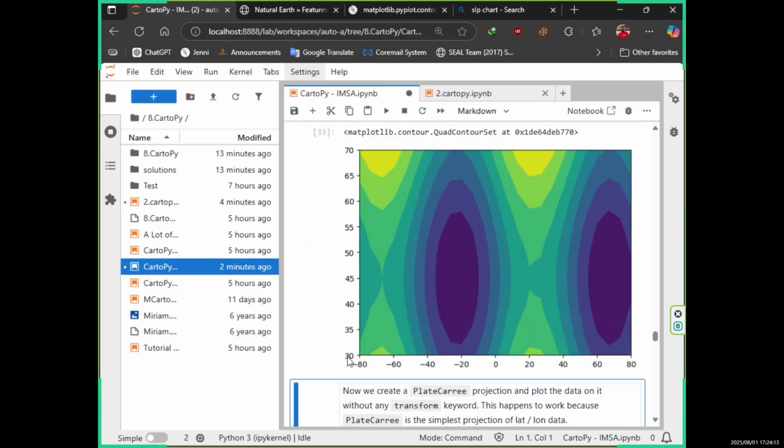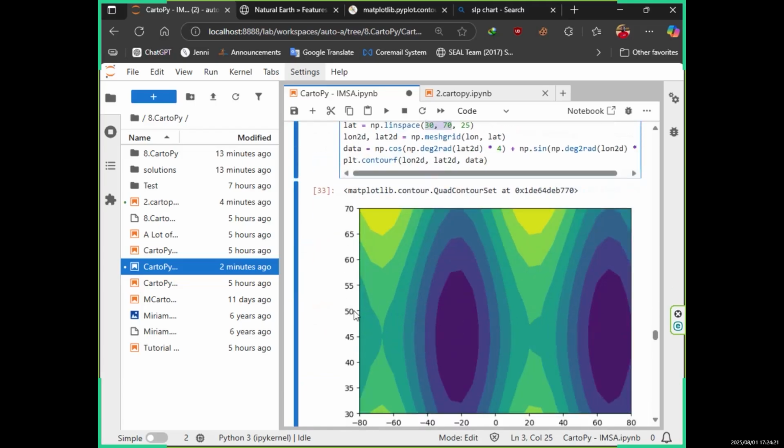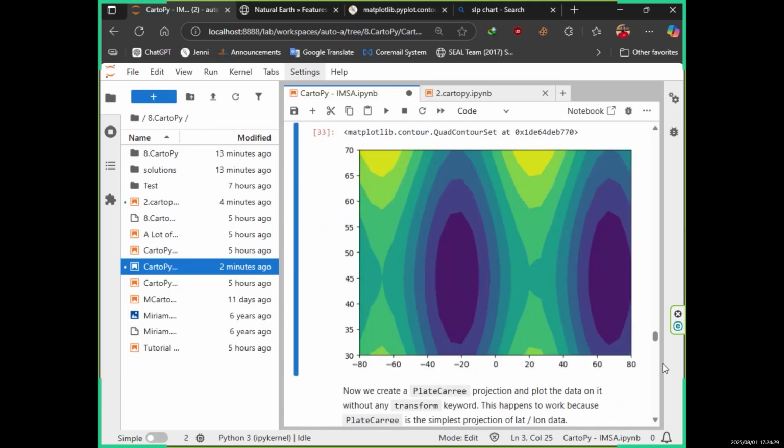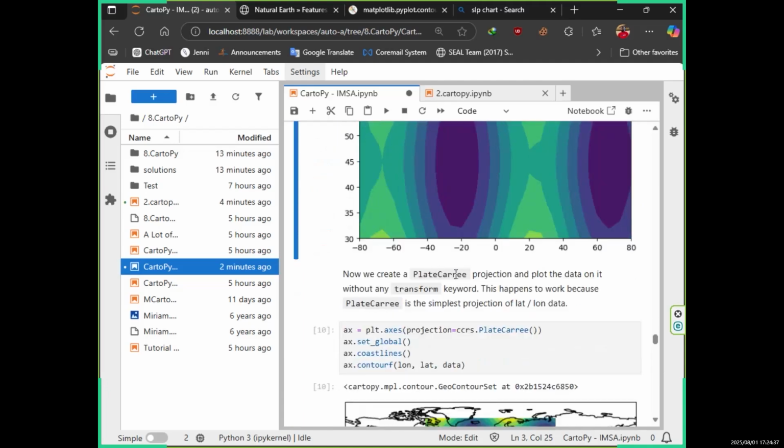So you see the values, because in here I said I need latitudes between 30 and 70, 25 values equally spaced. So latitude values range from 30 to 70, and longitude values range from -80 to +80. In here it is doing some random calculation and filling these values. So these are the values that I ended up with.